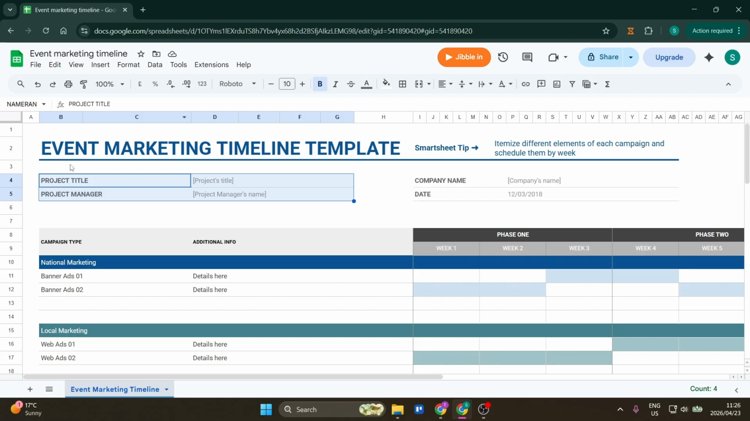Now, if you would like to reference this in another sheet, or even on this sheet, you can literally just use the name of your range.